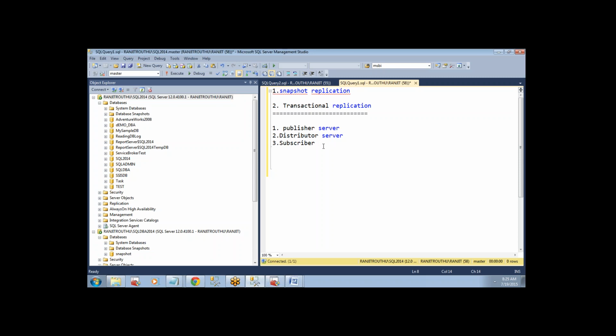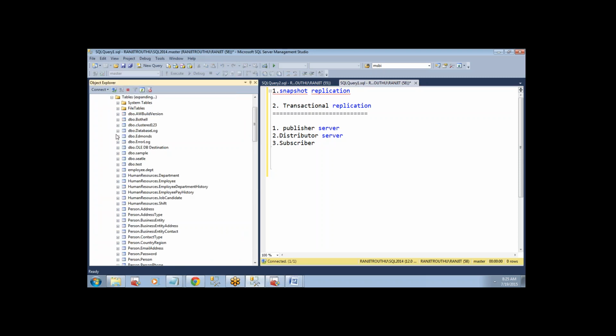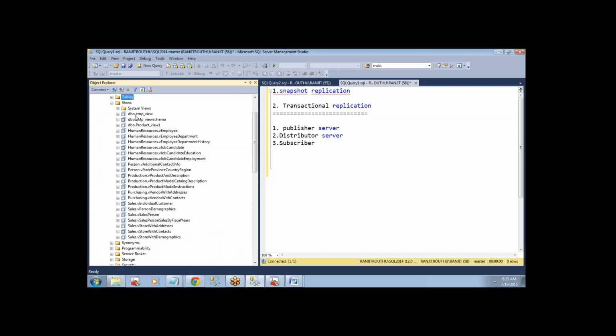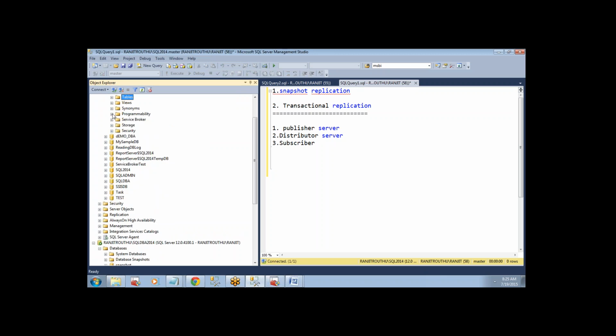Why? Because it is object level replication. You want to replicate some of the objects but not all. So let's say the user says for these tables, I want 1, 2, 3, like 3 or 4 tables. Not only tables, you can replicate your views also. What is a view? We will let you know. We will understand what a view is and everything.